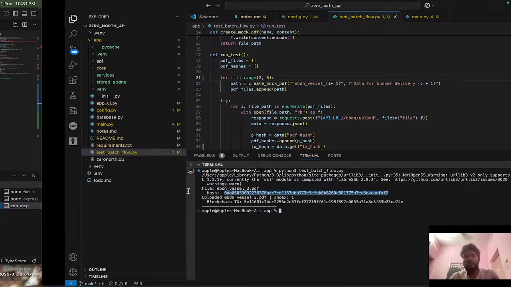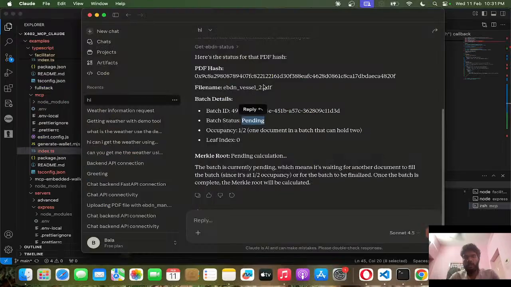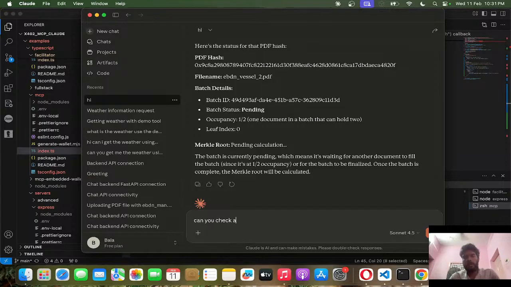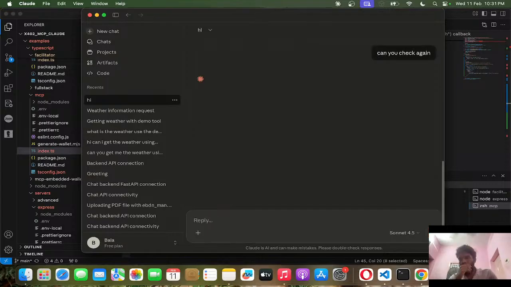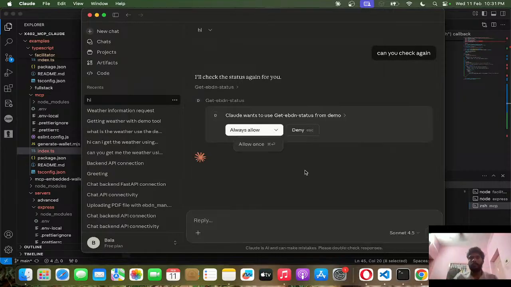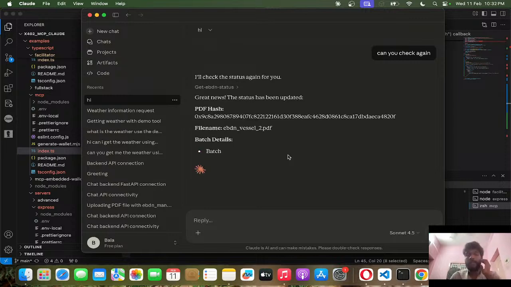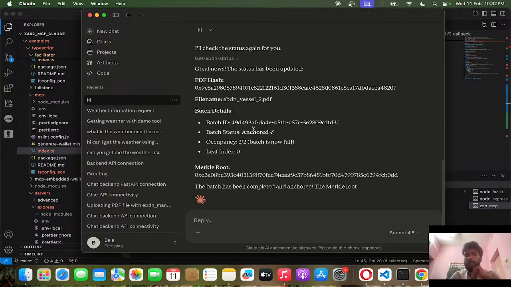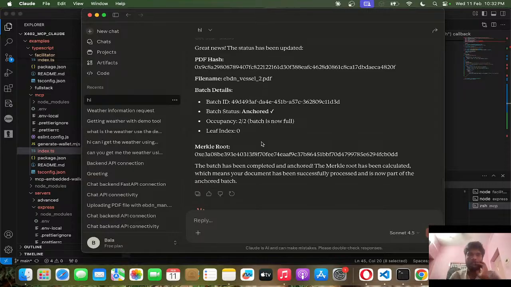Now let's check the batch. Can you check again? So the reason we need AI agents: I don't want to rewrite it. It has a lot of context. I'm asking, and it's saying yes, I can. Let's see whether it passes the PDF. Now it's going to be anchored because we have uploaded 2 files. The fact is, we have used this status API call through Claude that is enabled with both the MCP as well as the X402 payment system.